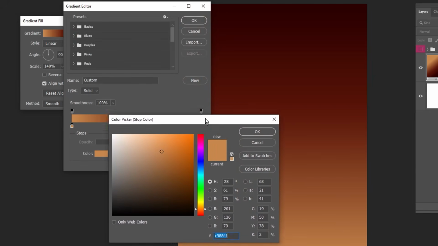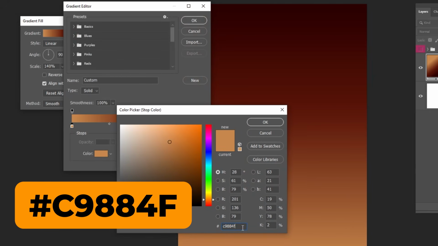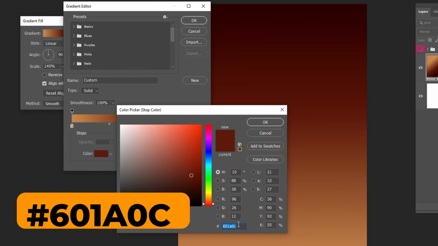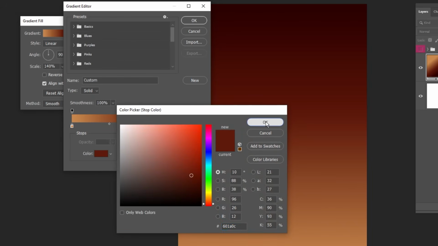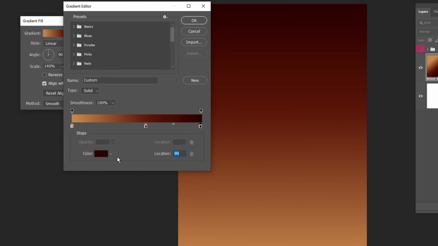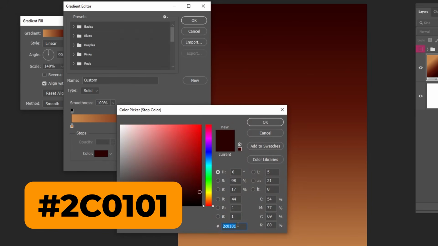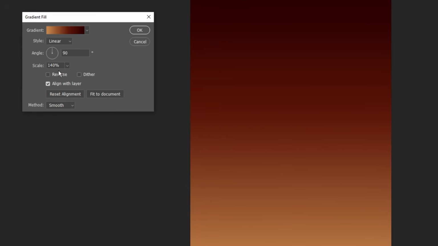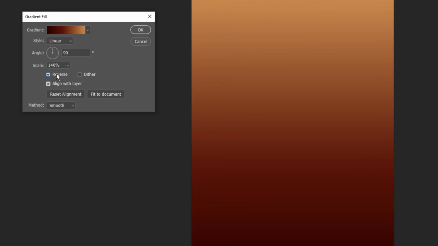Set the first color to a warm golden brown. Then add another color near the middle and choose a deep reddish brown. For the third color, use a very dark burgundy tone to create a rich, dramatic gradient. Follow these settings. When you finish, press OK.